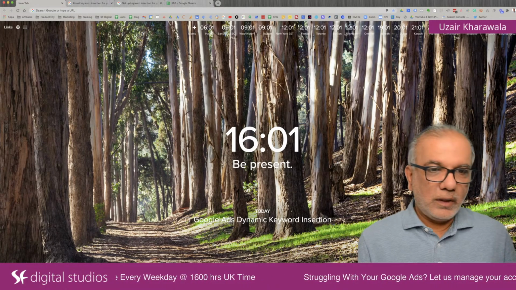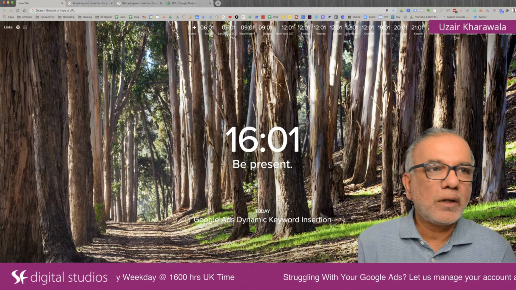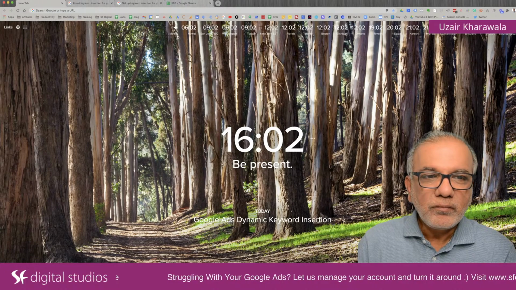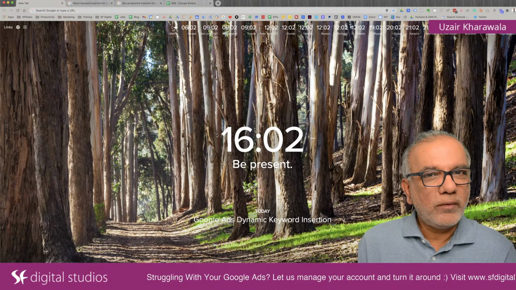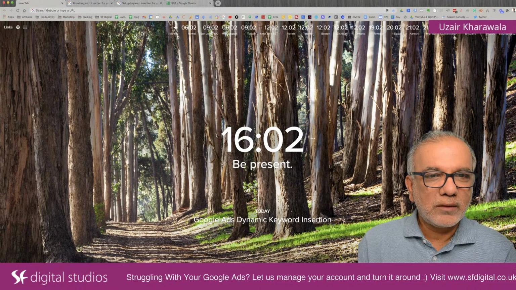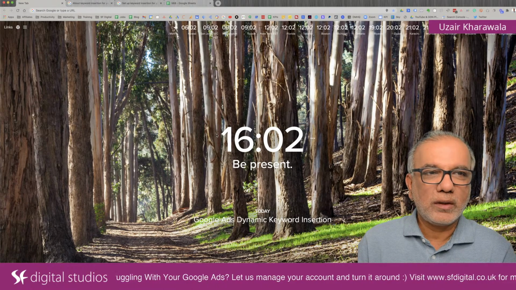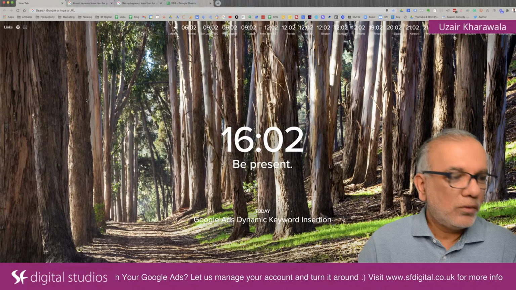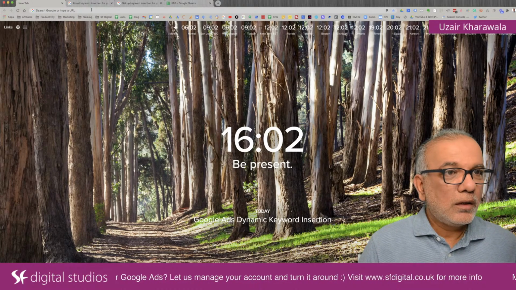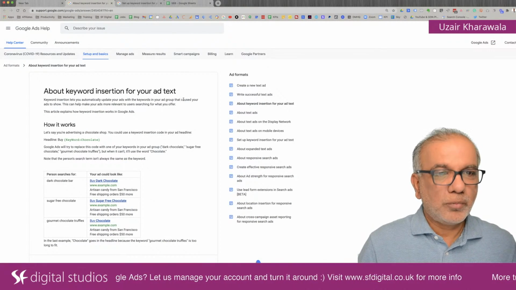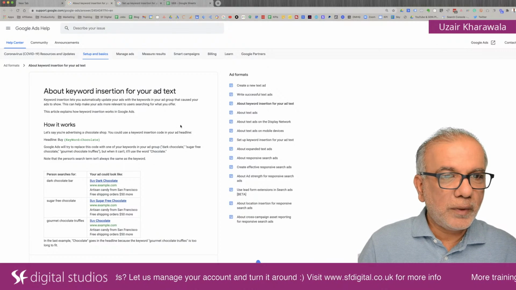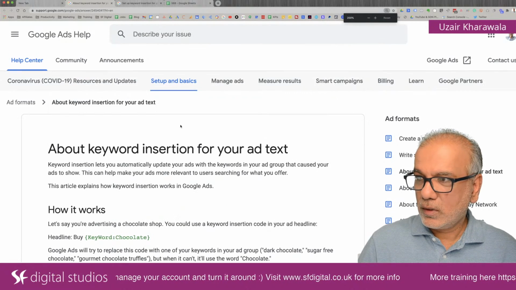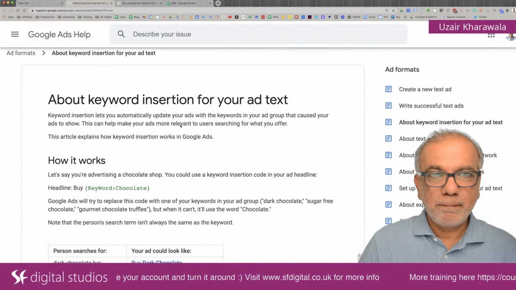All right, so today I'm going to be talking about Google Ads dynamic keyword insertion ads. They can work very well, but you've got to use them wisely, otherwise it doesn't quite work out like they're supposed to. So let's hop into the support center. I'll try and zoom in a bit so all of you can see it a bit better.